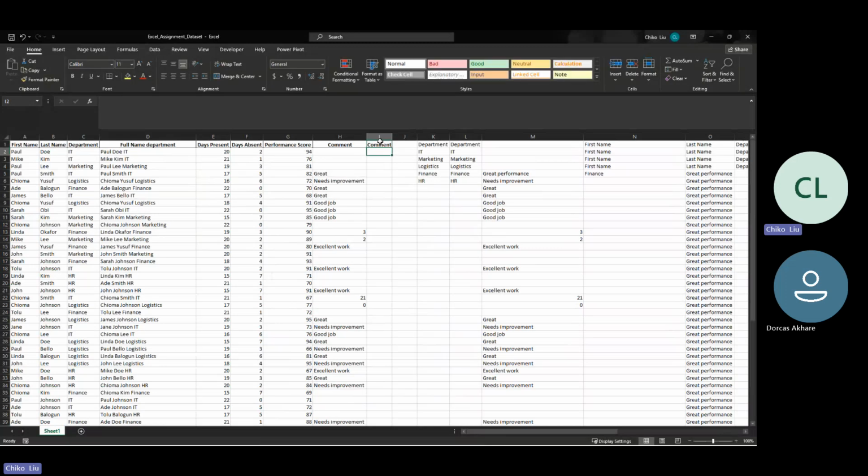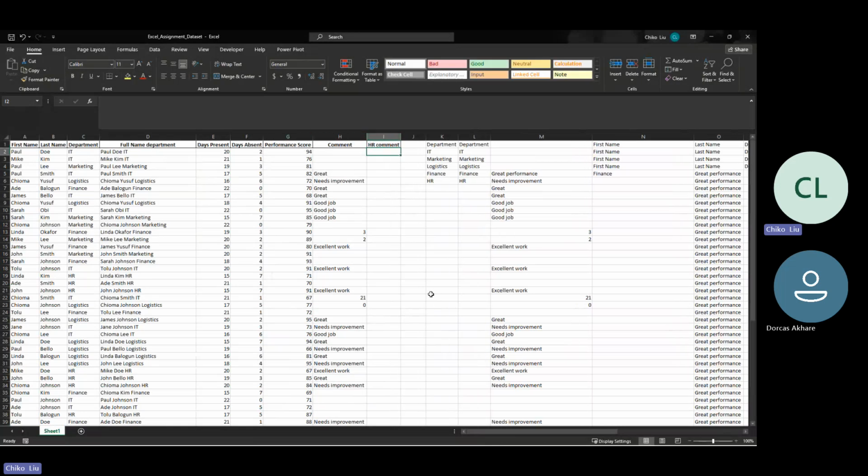As the HR, I'll just say HR comment. So I'm reviewing this person's absent days. Maybe the company has given a mandate that we forgive any absence that is less than 5. So I want to make a comment on my table. I want to look for everything less than 5. So we can see that we forgive Paul Doe, Mike Kiln. We also forgive Paul Lee. We'll not forgive Paul Smith. We'll not forgive Chioma Ade Balogun. We'll forgive him, and so on and so forth.